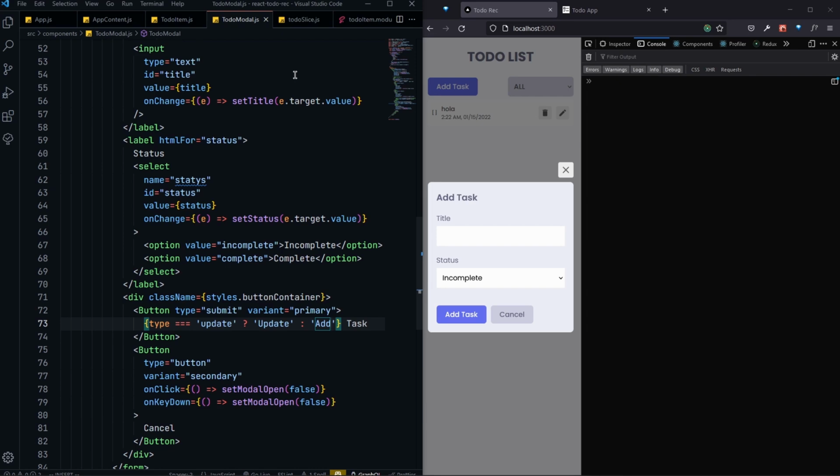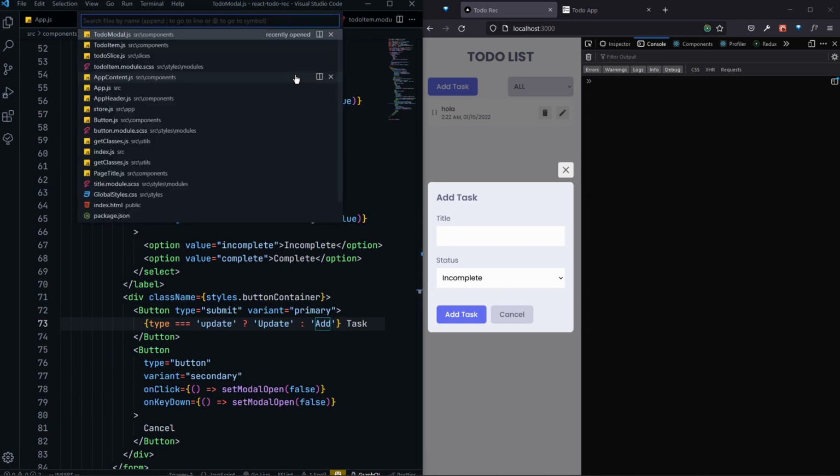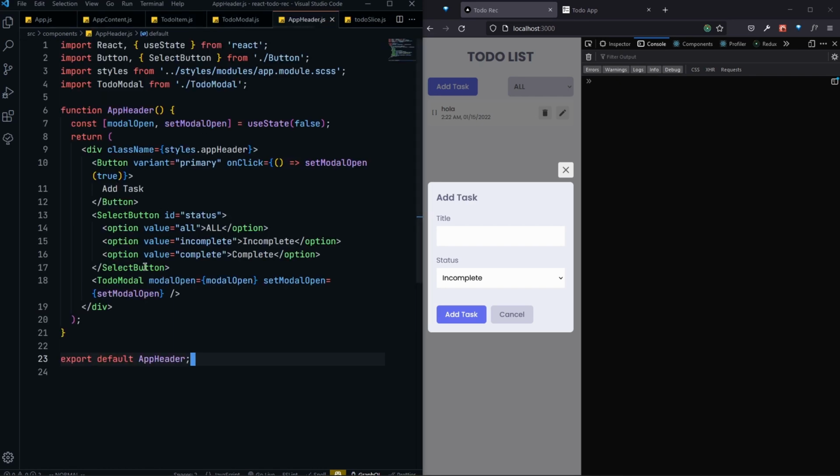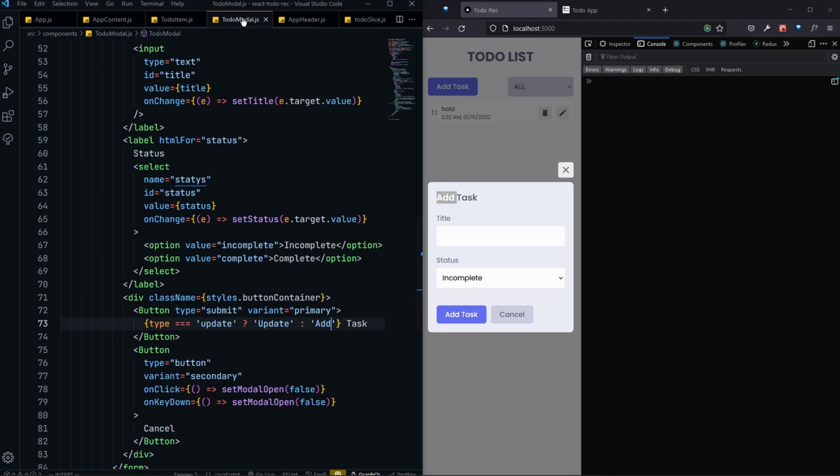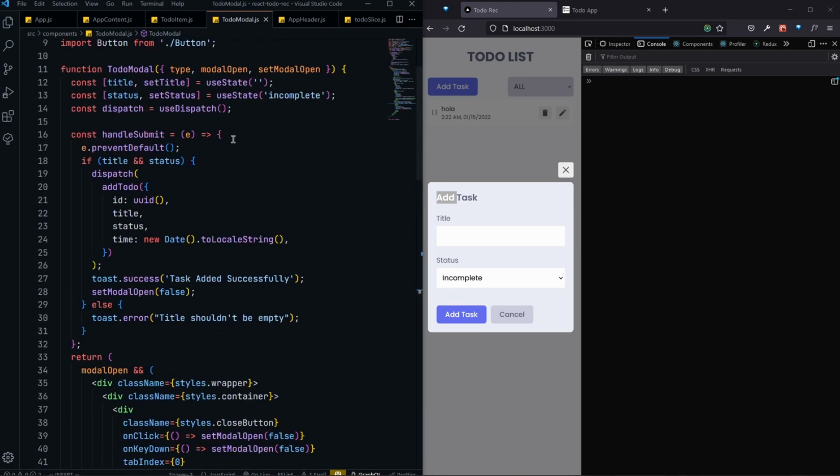So now let's go to our app header where we are calling this modal. So app header, where as you can see we are calling this modal, and here let's say that the type will be add. So right now it will not make any kind of difference. Let's actually go back to our modal and let's add the functionality. Whenever we are actually clicking this add task button, what are we doing? So if I come here, we are submitting our form.